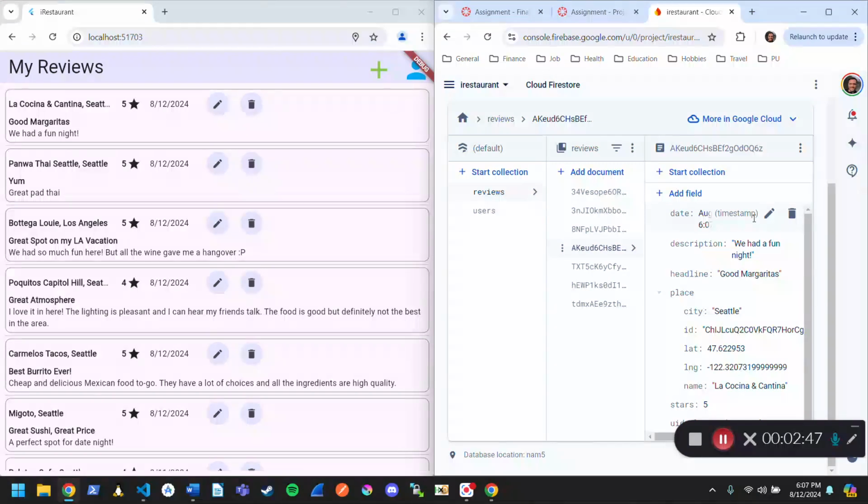You can see all the information we entered, including a timestamp for when we submitted the review. And then the place data includes not only the city and the name, but also the latitude and longitude, and then a place ID that uniquely identifies the place in Google's Places API.